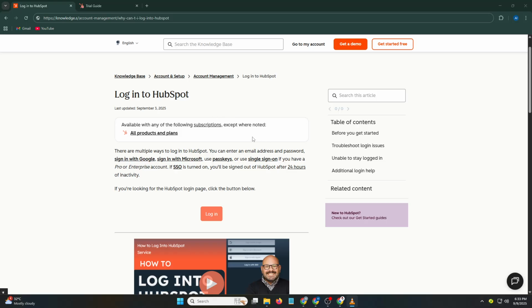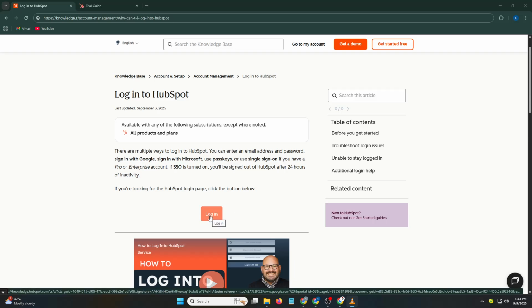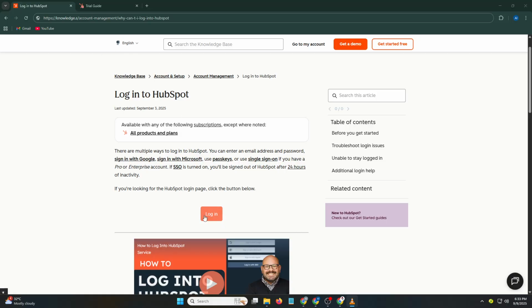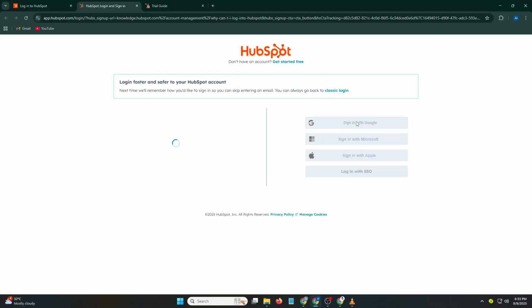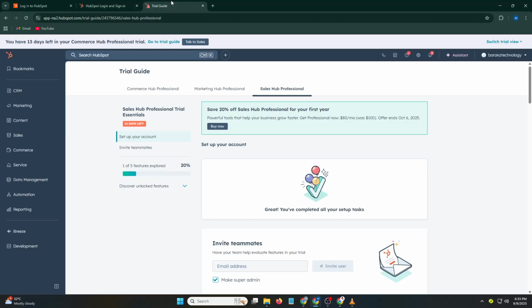Let's get started. First, log into your HubSpot account, head over to the HubSpot homepage and click the Log In button. Enter your credentials or create an account if you don't already have one. Once you're in, look for the Reports section on your main HubSpot dashboard. Click on it, and from there, select Dashboards. This is where all your dashboard management magic happens.